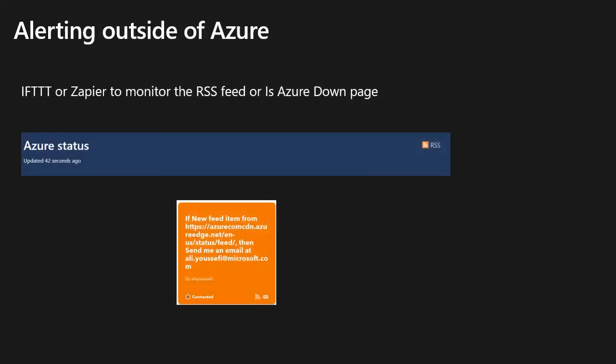So for alerting outside of Azure, if you want to look at the Azure status or anything like that, one thing I've done is use IFTTT or Zapier to monitor the RSS feed for the Azure down page. This one is hosted outside of Azure on another cloud. So if something catastrophic happened where you wouldn't be able to even get any notifications, there might be an option here to review that. So look into setting this up.